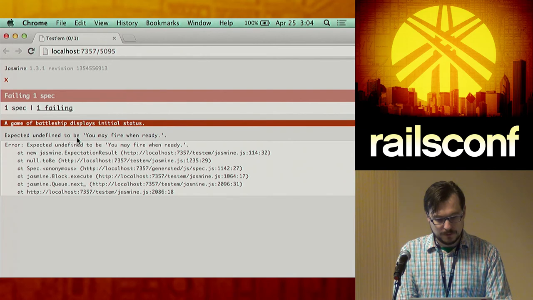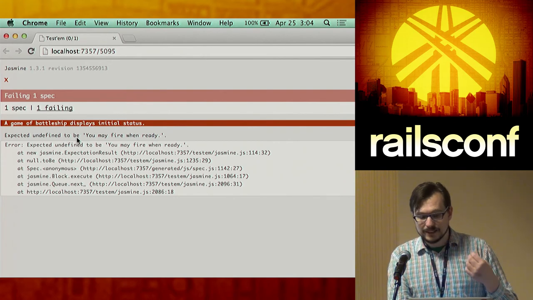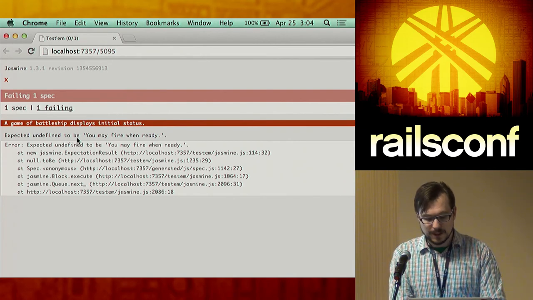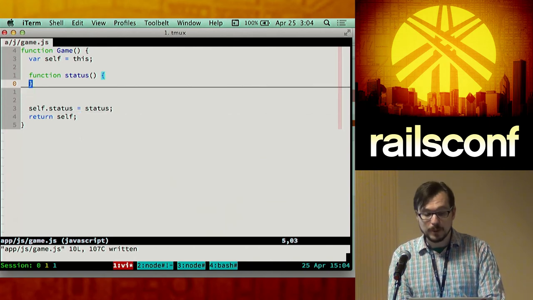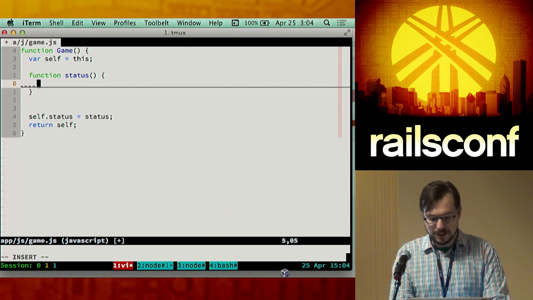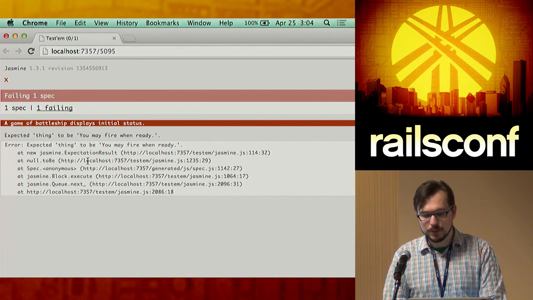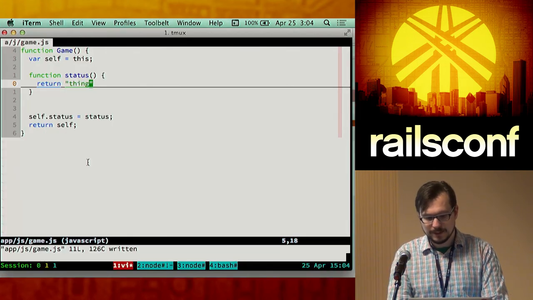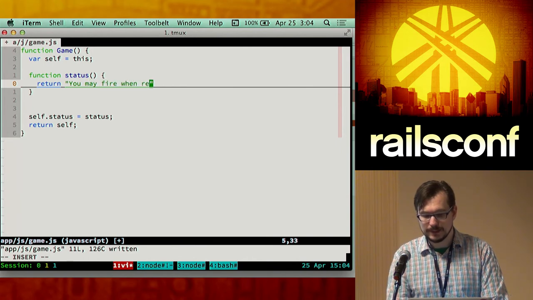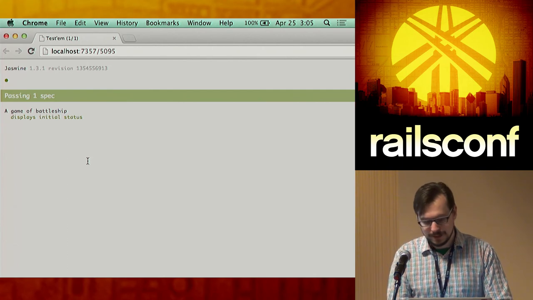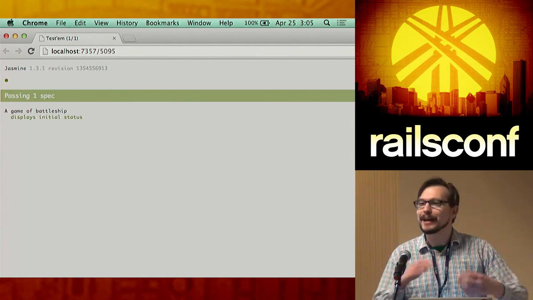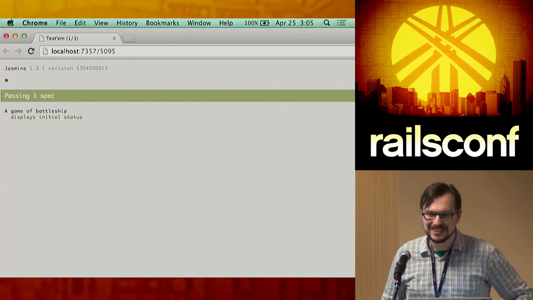So now we have a new exciting error. We are returning undefined from our newly minted public method status. So I'm just going to say return thing. So it said expected thing to be you may fire when ready. Like, okay, no biggie. You may fire when ready. And passing. So, come on, I had a passing spec. Come on. Woo!